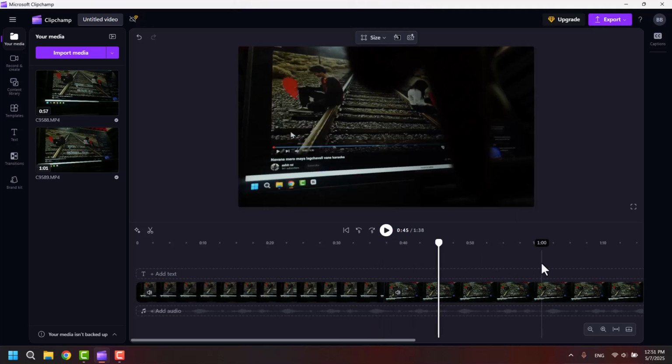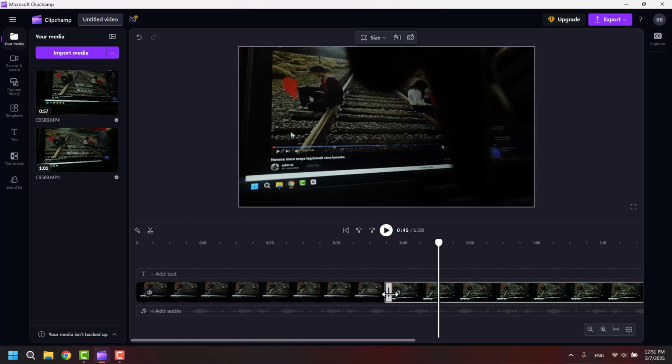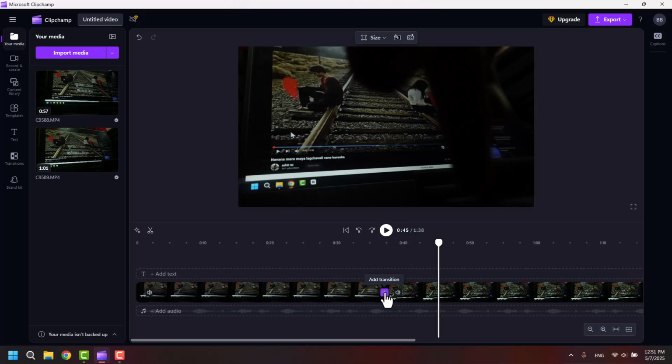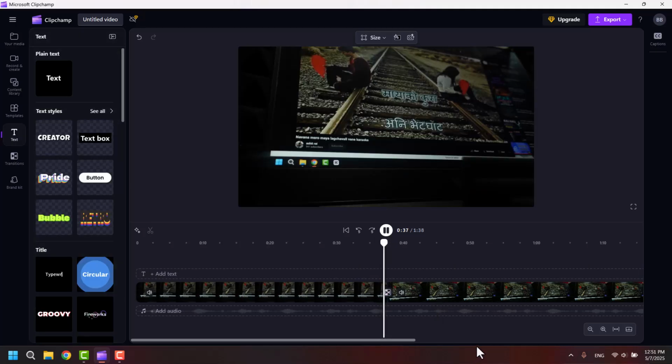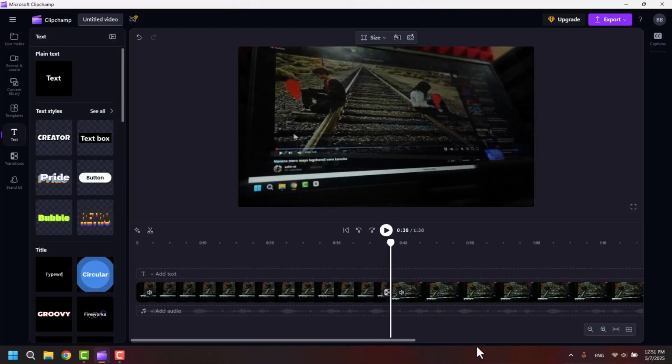However, the only difference is whether you want to add a transition in between. If you take your mouse towards the area in between where the videos are combined, you'll find the add transition option. Tap on add transition and you can go ahead and add a transition here. Now if I play the video here, you can see.